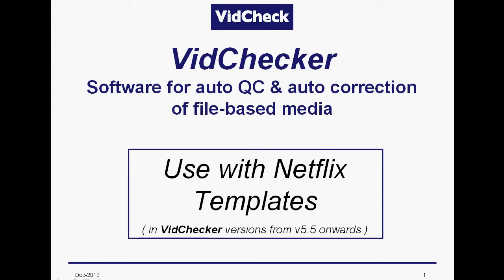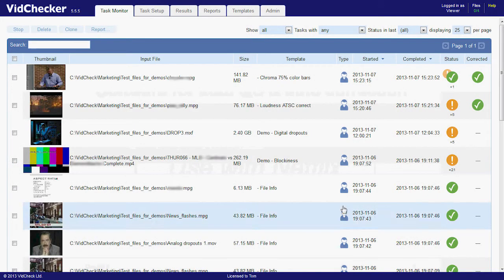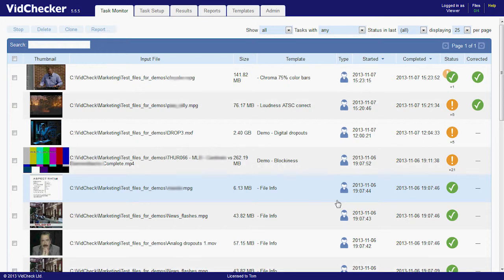This is a brief introduction to the Netflix templates included in VidChecker in all versions from 5.5 onwards. The VidChecker Task Monitor shows all the testing tasks that have been done or are in progress.